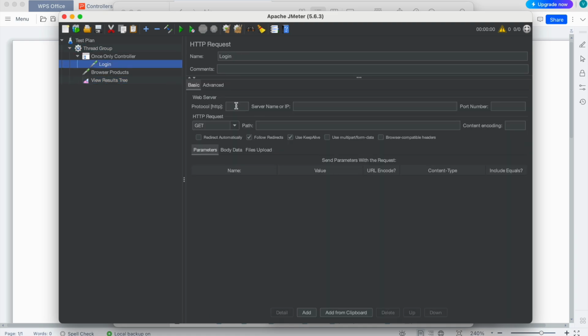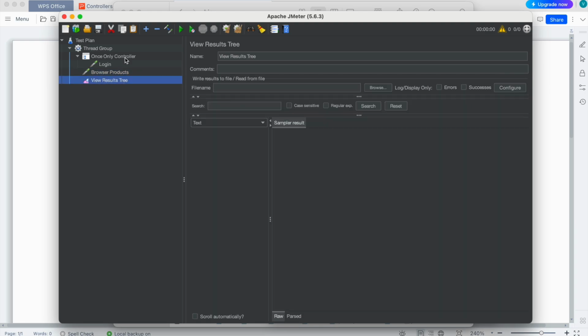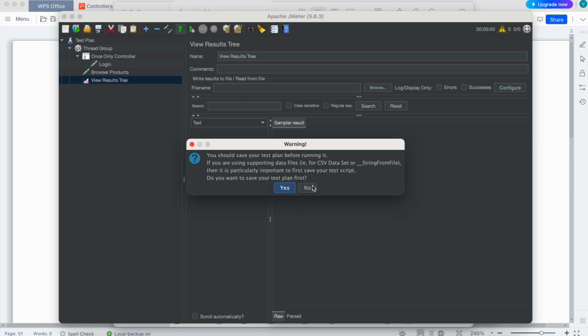So let us fill in the details here first. https www.blazedemo.com. Similarly, https blazedemo.com. Okay, I have filled in some sample website details. Let us run and verify how it works.